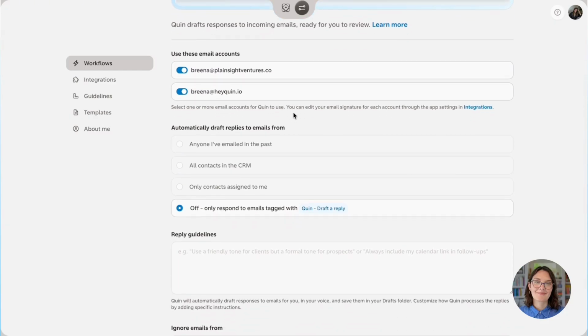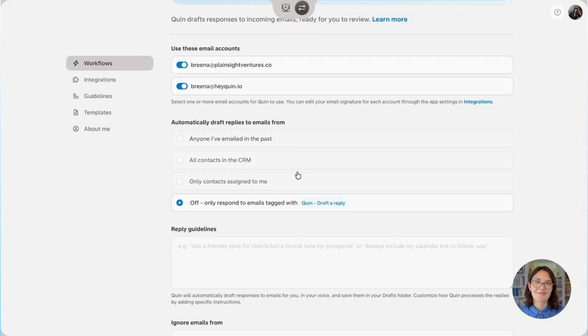And then below that, you'll see a setting for which emails Quin should draft replies to. And there are 4 options here. And what's important to know is that these are the only ways that you can designate which emails Quin responds to. So anyone I've emailed in the past is the broadest setting. It's good if you want full coverage. All contacts in the CRM keeps things a little bit tighter, so just anyone who is in your particular CRM. And then there's only contacts assigned to me, so those that are only assigned to you in the CRM.